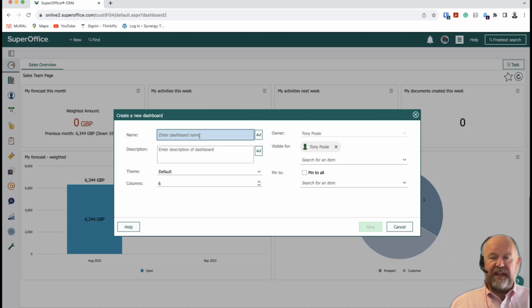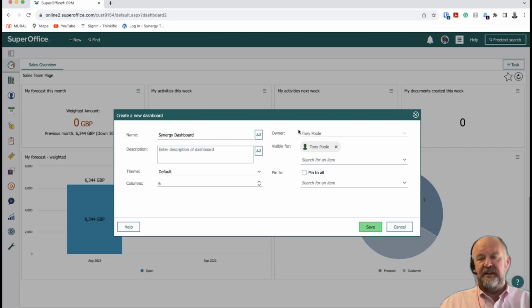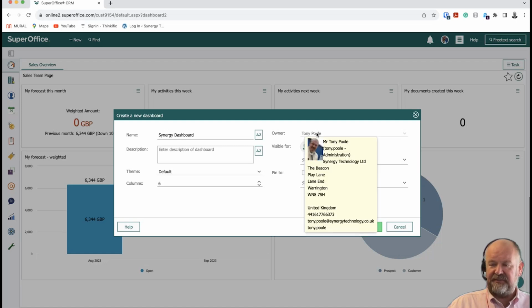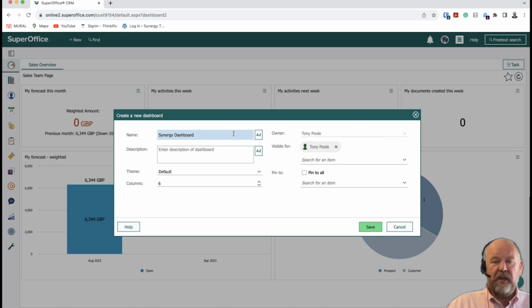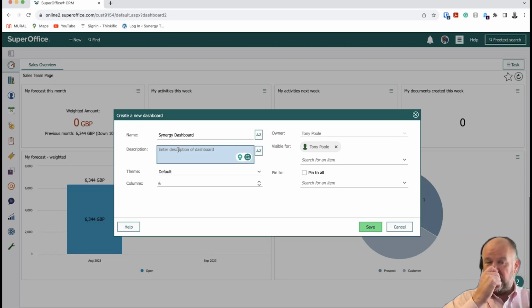First of all, the name. For this, I'm going to give it a title, and I'm going to call it the Synergy dashboard. I have the ability here to see who the owner of the dashboard is. That's the person creating it. Then to the left-hand side, I have the description. The description should give a brief overview, if anybody else looks at this, of what this dashboard does.